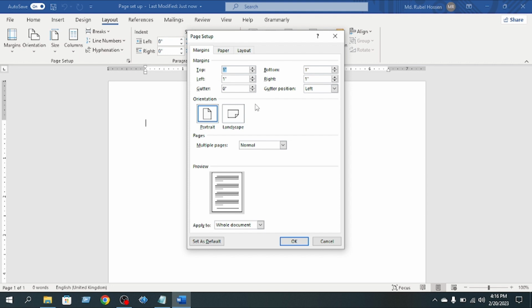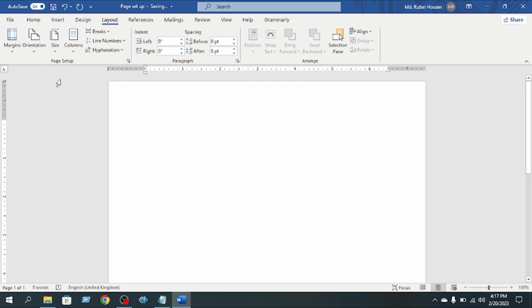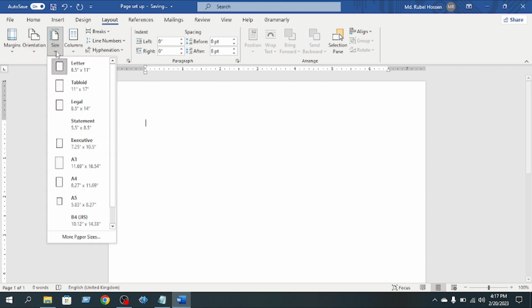You also can change the page orientation from here. You can change the page orientation from portrait to landscape. The default setting always will be portrait. We will keep it portrait. Okay. Click OK. Now click orientation. You will see two types of page orientation: portrait and landscape. You can also select the page orientation from here.